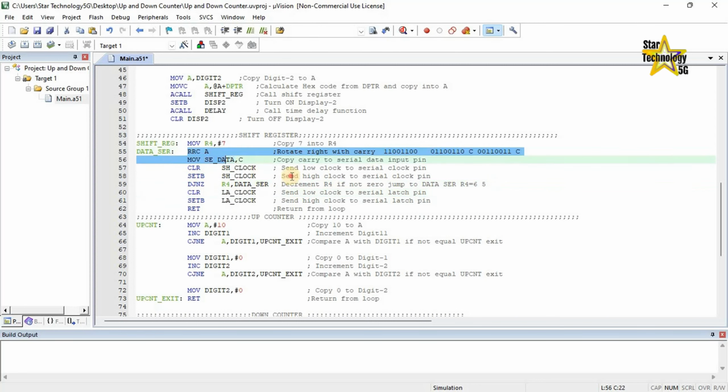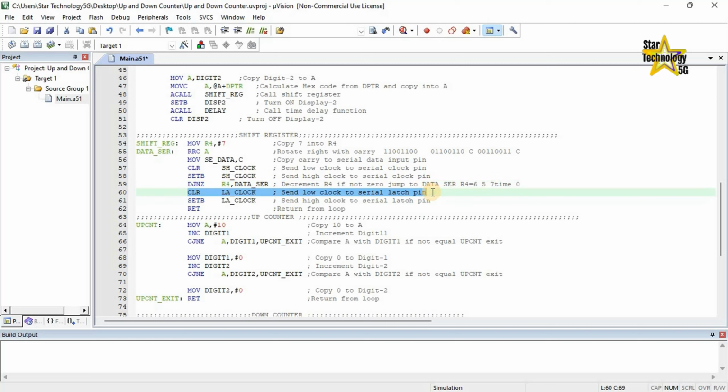And again it will repeat this loop. It will repeat this loop 7 times. When R4 becomes 0, it will exit from this loop. Now we have to give him the latch clock. Clear LA clock. Send low clock to serial latch pin. Set bit LA clock. Send high clock to serial latch pin. And return. Return from loop.